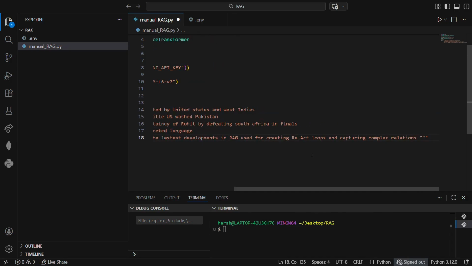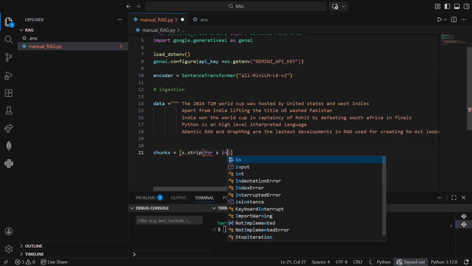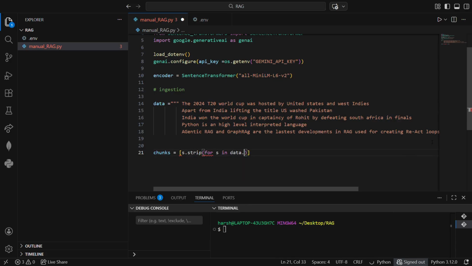So now we'll manually divide these chunks. Here we are just dividing it by line. So line 1 becomes chunk 1 and so on. However, this is not the optimal case. We'll talk about what's the most optimal case for chunking in tomorrow's video. So I'm just splitting the data by lines. The first line would go into chunk 1, the second would go into chunk 2, and so on.